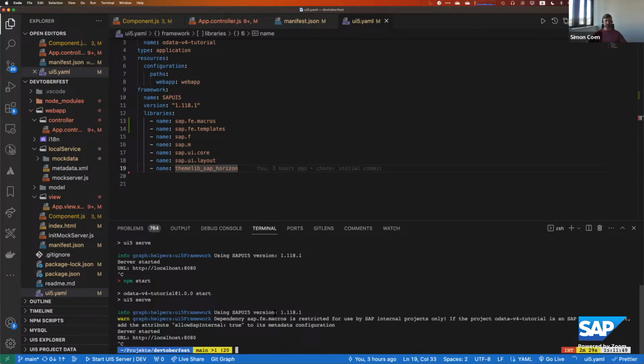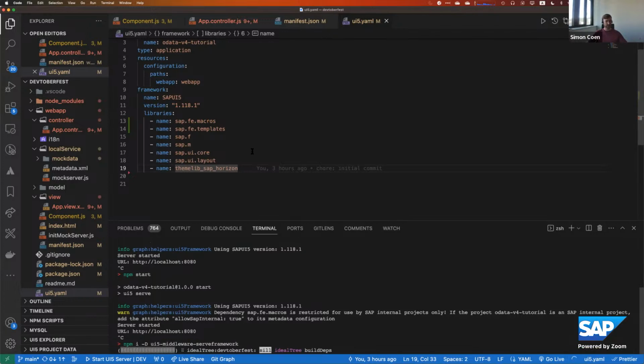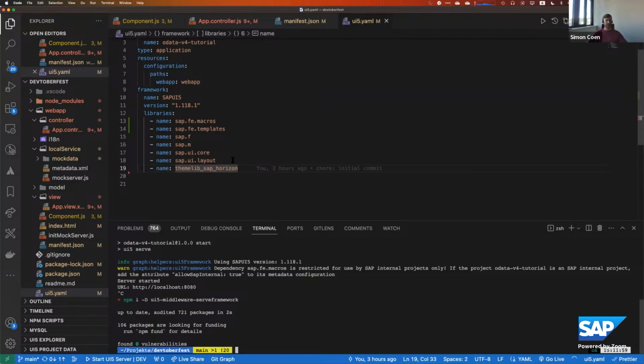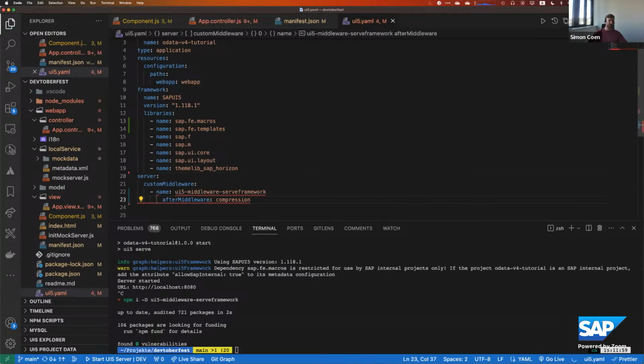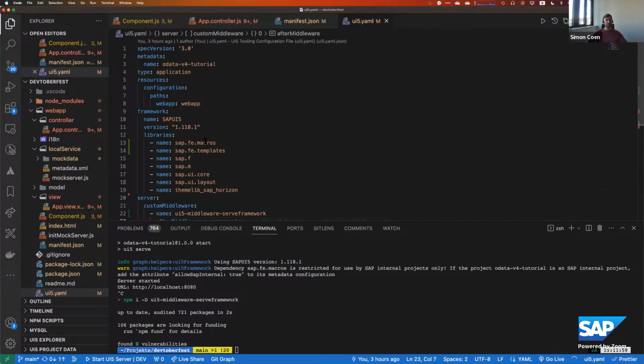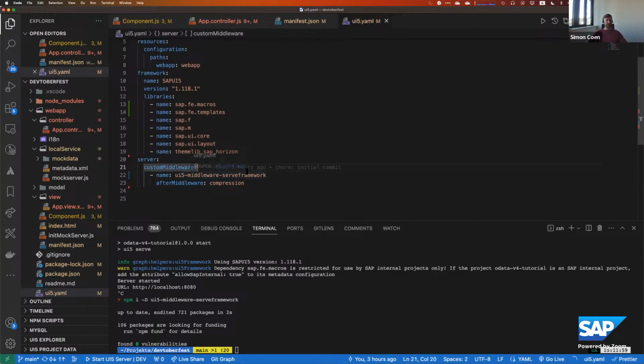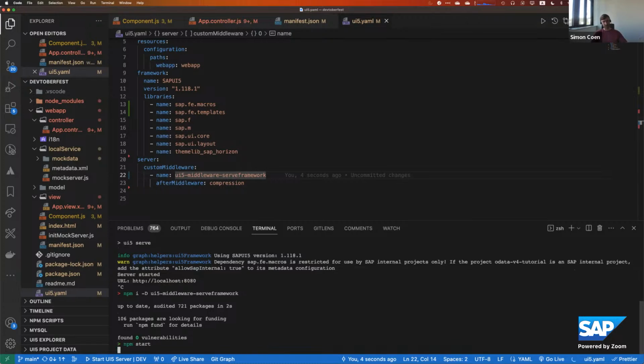For that, we have to add another library. It's called npm i UI5, so npm i, of course, ui5-middleware-serve-framework. We can install that. It's up to date, I have already installed it, and now we can add this new, additional middleware. Let's do always the formatting in YAML. So we have added this custom middleware, and now we just have to run the server again.